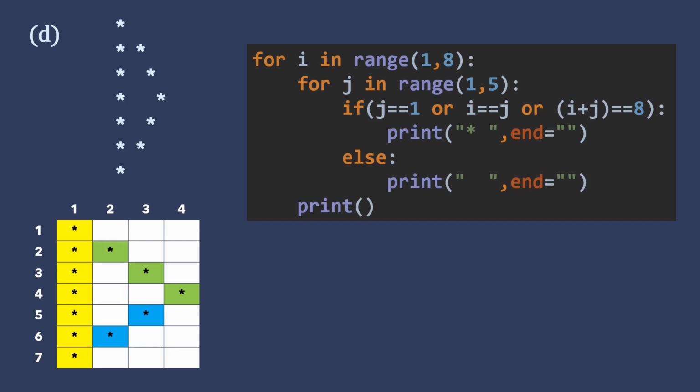Then you can see those cells which are colored in green color. You can see there i equal to j. That means row number is 2, column number is 2, row number is 3, column number 3, row number 4, column number 4. So those are the places where you have to print star.